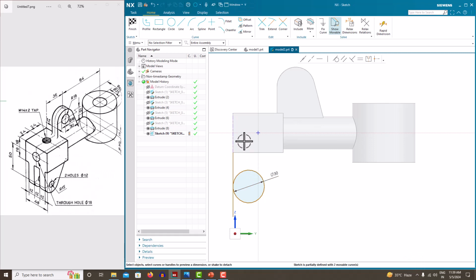Press the roller to confirm. The center distance from here to the center of the circle is 50. Press the roller to confirm. Go for trim. Remove this one. Close it. Then take a line from here to the tangent line. From here to close the sketch.